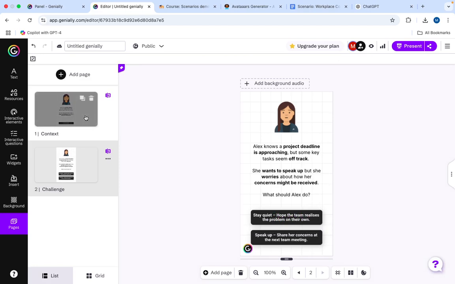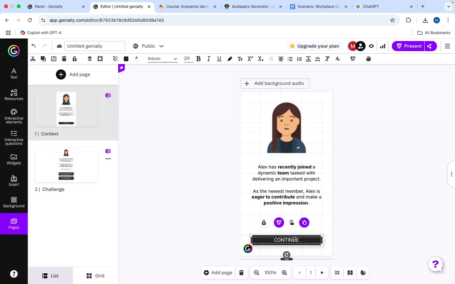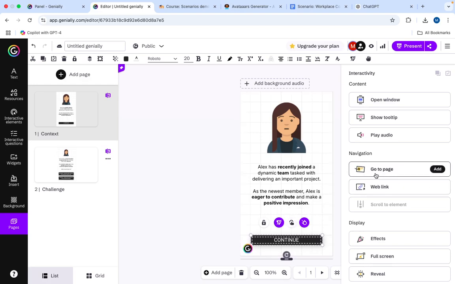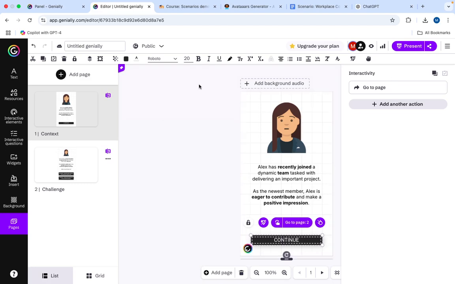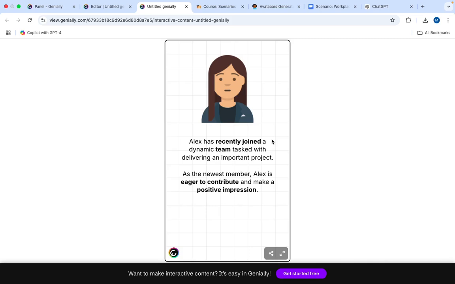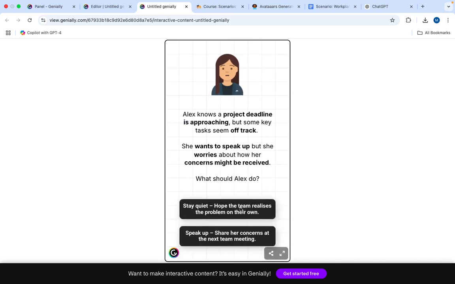In fact, before we do that, we'll go back to the first slide. Let's actually link this button to the next slide. To do that, we select the button, we say Add Interactivity, this button here. Then we say Go to Page, and select Go to Page 2. So we select Page 2 here and save that. Now let's present this, and we should have it set up so that our button animates in, and then we can click it, press it, and go to the next slide, and then we should see these options come in.